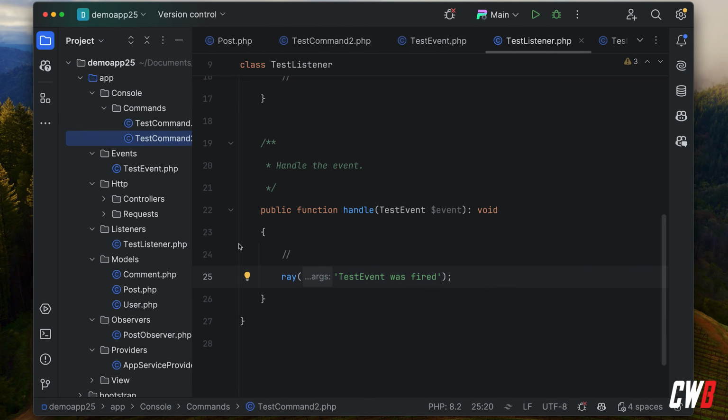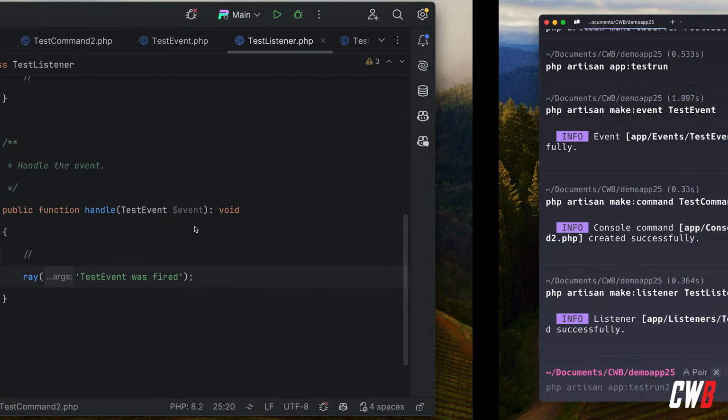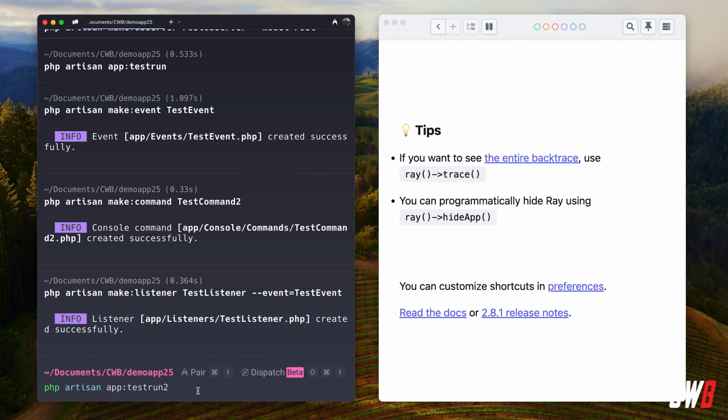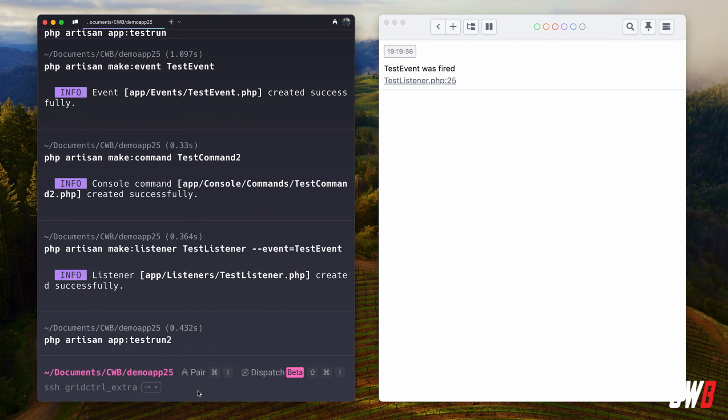All right, so basically, at any given moment in our application, we can fire this event. Whether it's while we're creating something, we can fire off an invoice script or whatever, and we can use a listener to interact with said events. So let's dive into Warp again, and we're going to run this test run 2 command. This is firing this event, and this listener picks that up, and the test event was fired. So that's how we can create listeners that interact with events, and we can fire off those events anywhere in an application that we want to.